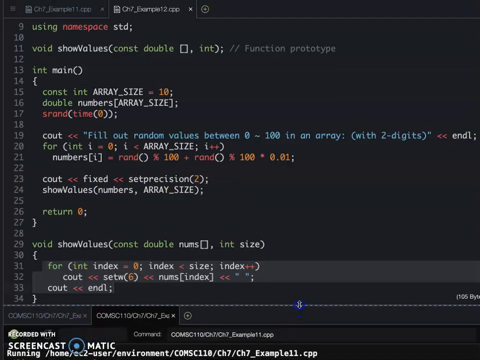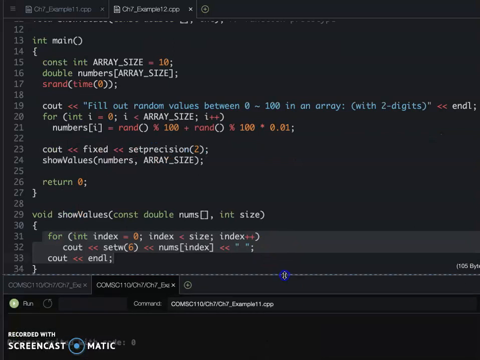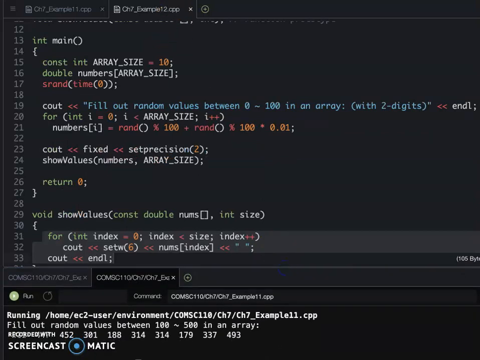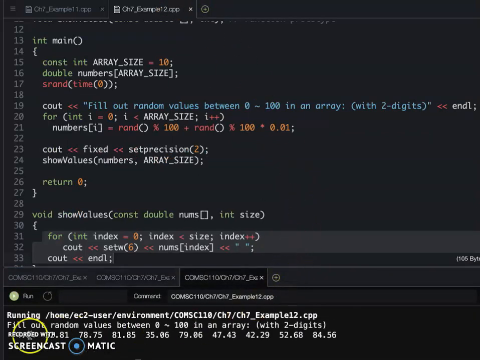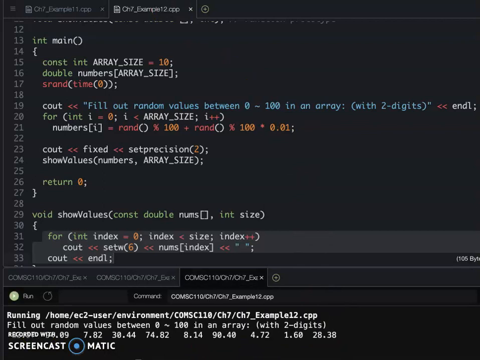Now the same thing, you see we have srand, so every time we will have a different sequence. Then you can see we run the program. Those are numbers with two decimal digits, and different numbers each time between 0 to 100. So that's how you generate decimal random numbers.